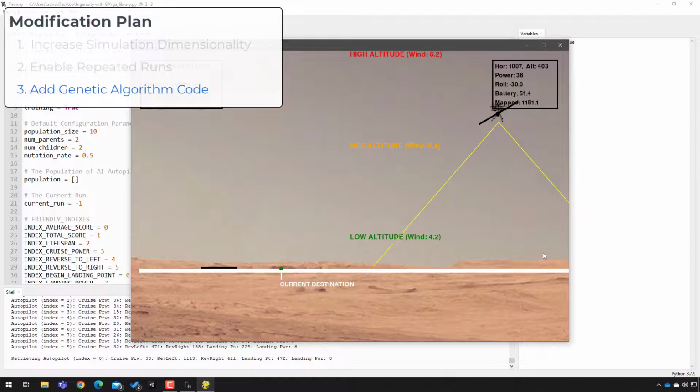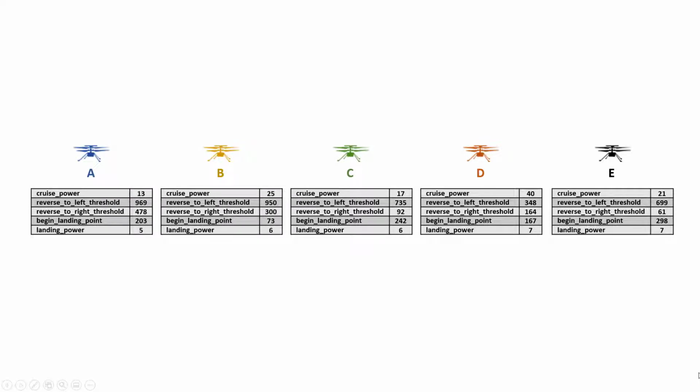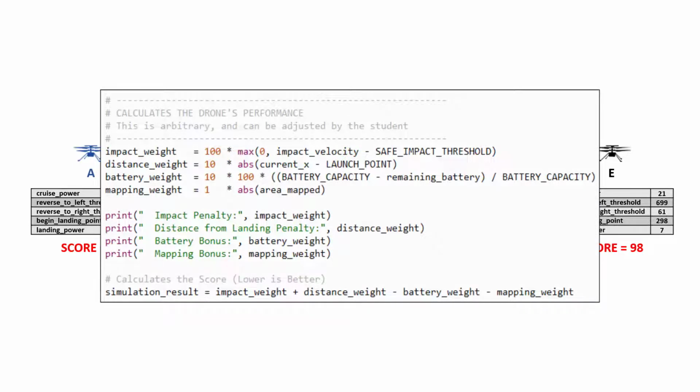The third and final modification is to integrate the genetic algorithm. At a high level, our GA essentially creates a population of different AI agents, each of which has its own flying strategy. Each agent gets an opportunity to fly over the Martian landscape with the same wind conditions. And when it lands, it's given a score based off of its performance. For example, the GA can be configured to give better scores to agents that use the least battery.